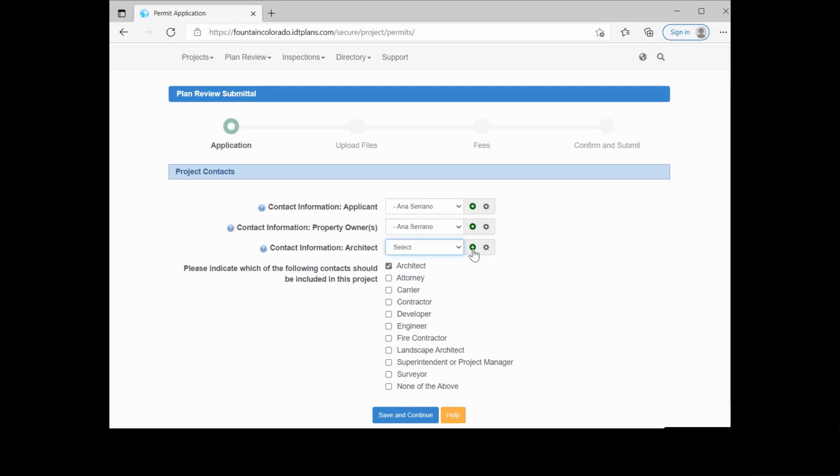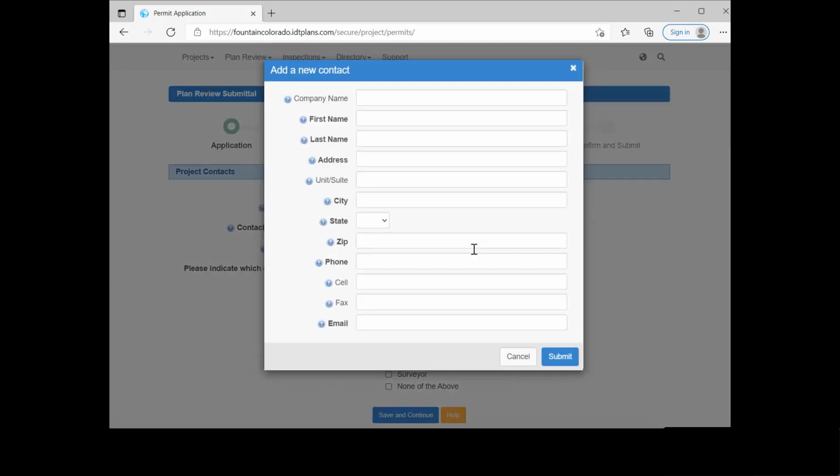By pressing the plus sign, you can add a contact. At this point, I'm going to add a quick contact. Like I stated before, everything that is in bold will be required to be filled in.